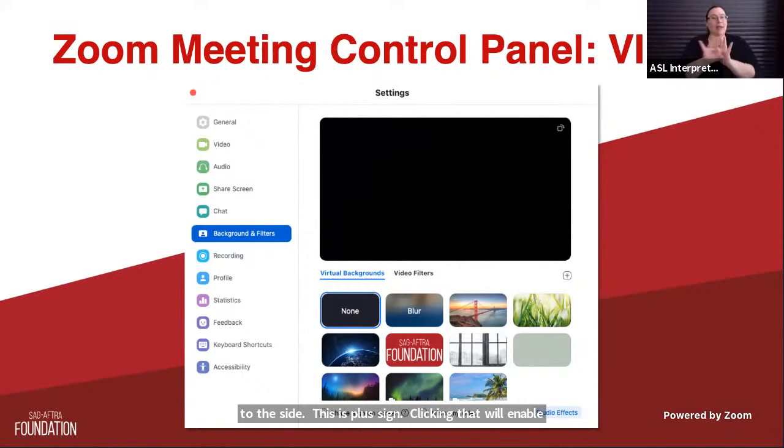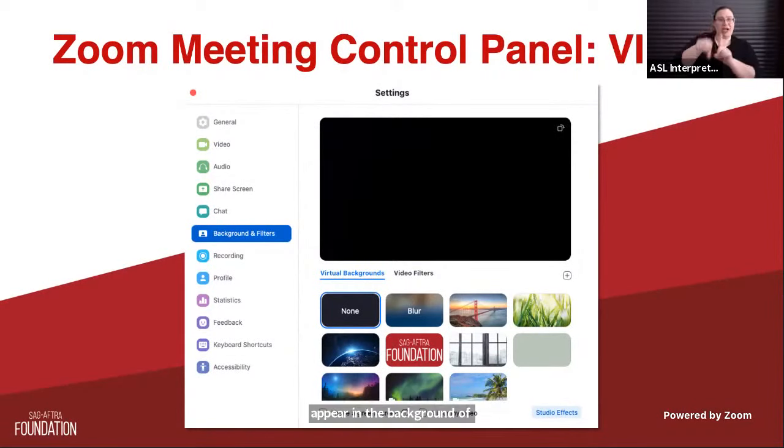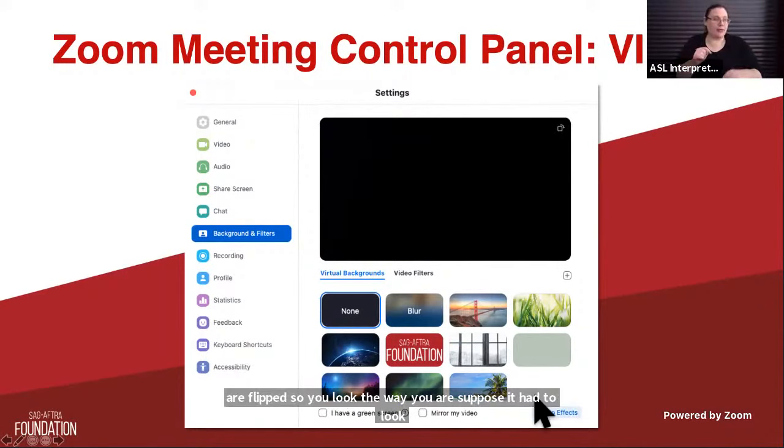It can be a photo, an image, or a video that will then appear in the background of you on Zoom. And then if you've got a green screen, which can make your backgrounds look a little bit better, you have even more options. You can even mirror my video so that you look the way you're supposed to look, I guess is the best way to put it. And then Studio Effects over here gives you more options for backgrounds and filters, all kinds of fun stuff.